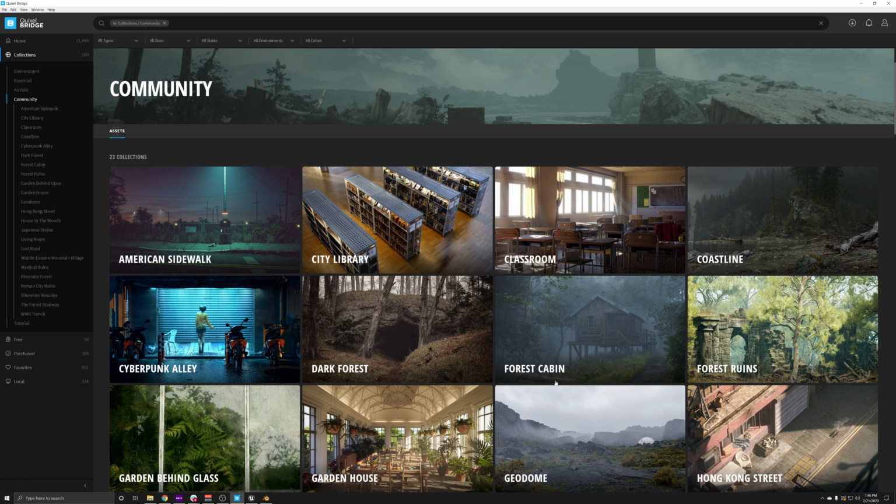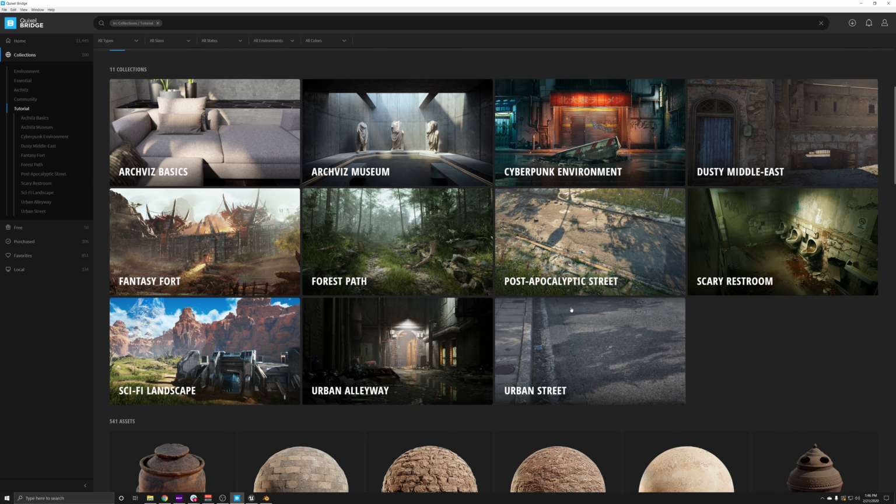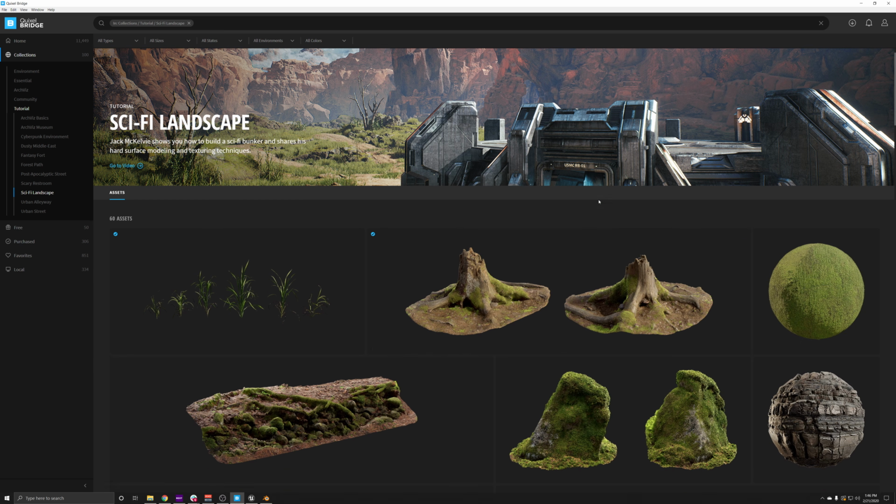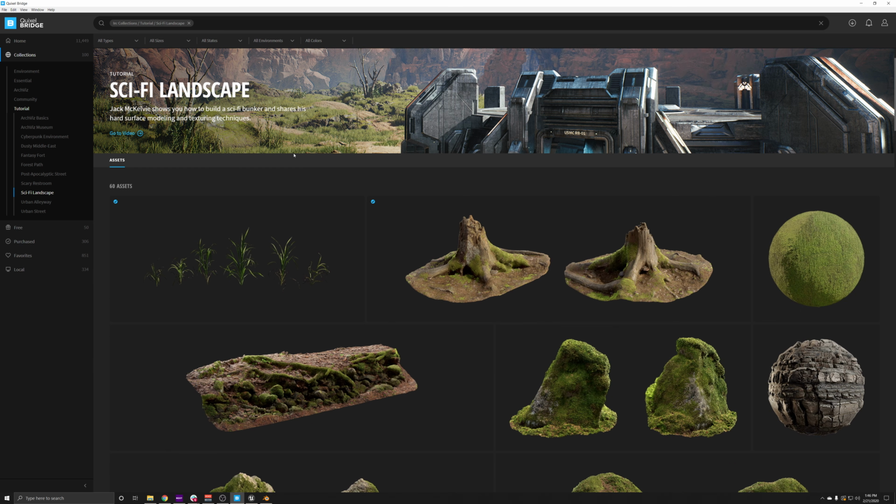But being able to see a little snippet of what the collection is, as well as seeing who made it, is great. For the tutorials, for example, if we go to the Blood Gulch one, we know that Jack made this. So you can say, hey, can I ask Jack a question in Discord or in the Facebook group? Everyone in the Quixel community is really open to helping everyone out.